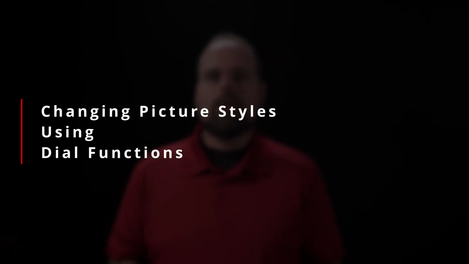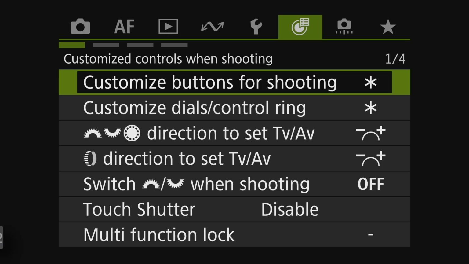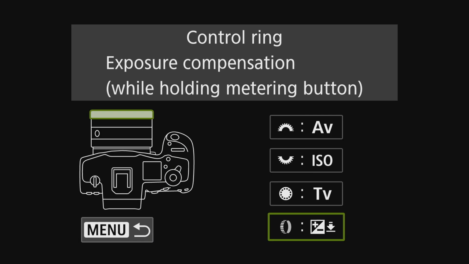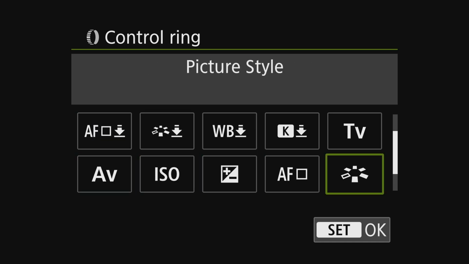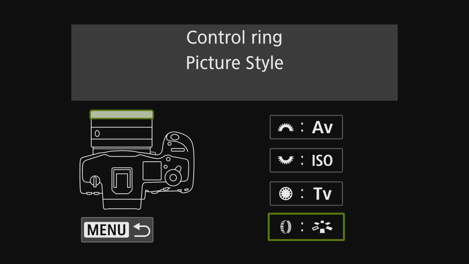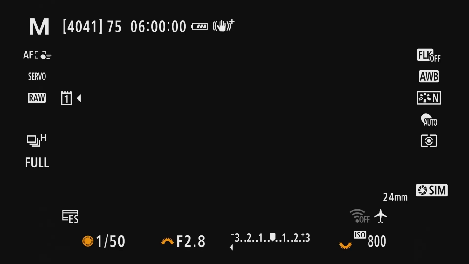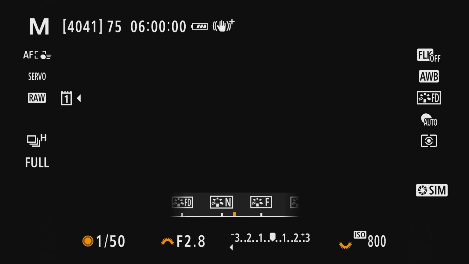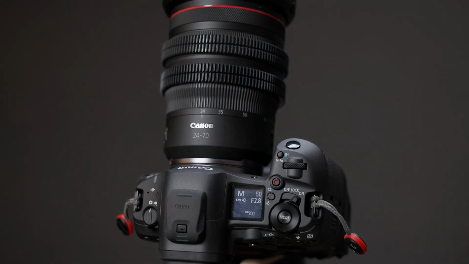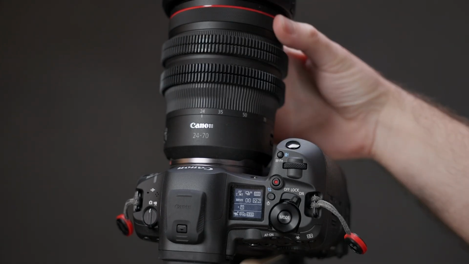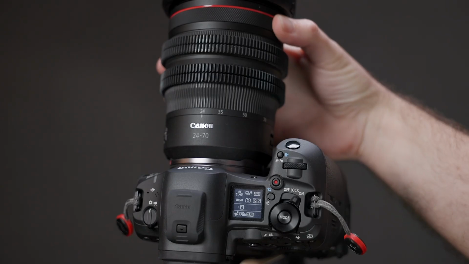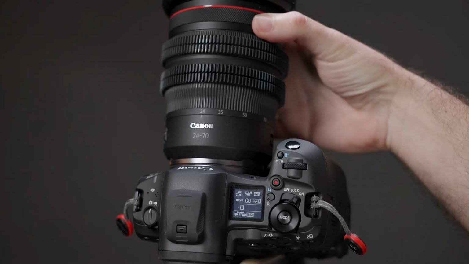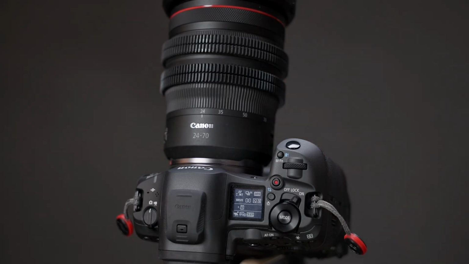The final way to change the picture style is using a dial function. Again, this is not set up by default, but if this is something that you want to do, you can set this up by going to the dial function customization menu entry. It'll be on the same page as the button function customizations we just looked at. Then select one of the dials, probably either the quick control, the second quick control, or your lens's control ring, and then select the picture style function from that. Now, when you turn, for example, the lens's control ring, that will change the picture style instead.